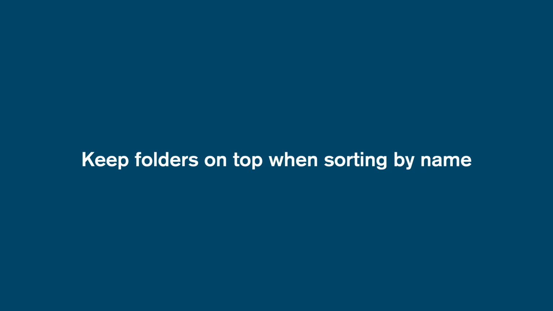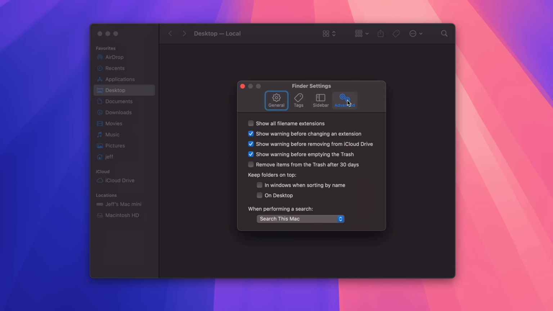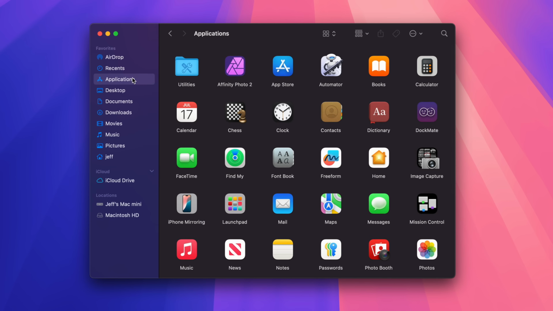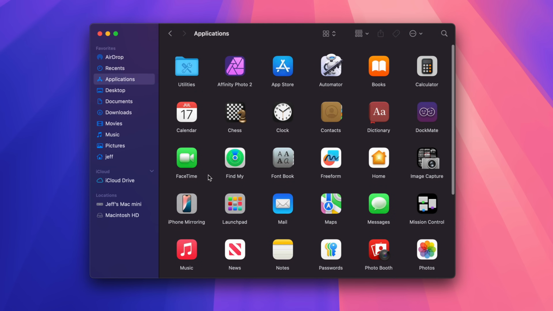Keep folders on top when sorting by name. So in your Finder settings, click where it says Advanced, and then you'll see Keep Folders on Top. I like to do so in Windows when sorting by name and on the desktop. So we'll just click on both of those to enable them. And what this will do is it'll make all the folders appear first, even when sorting by name. So obviously U for utilities isn't first alphabetically, but it still appears first because it's a folder.